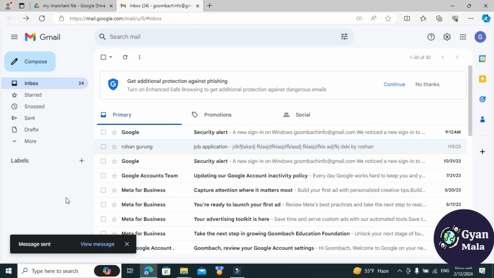Yes, in this way we can upload data to Google Drive and share it with others easily.